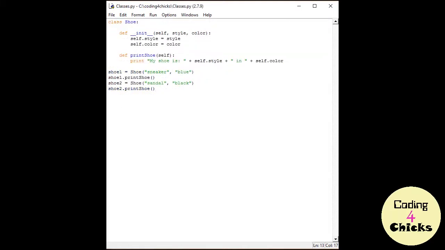But I'm not done. I want to create another class that uses our shoe class. And what class would that be? How about shelf? Class Shelf. And in this case, I want to create a class variable, which is going to be a list. Because I want that class variable to contain all the shoes I add to my shelf. And the special thing about a class variable is it's accessible anywhere in the class. So we can use it wherever we want.